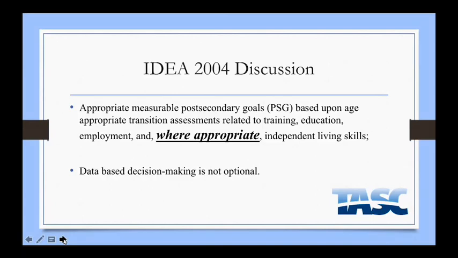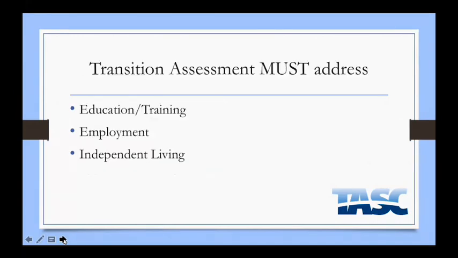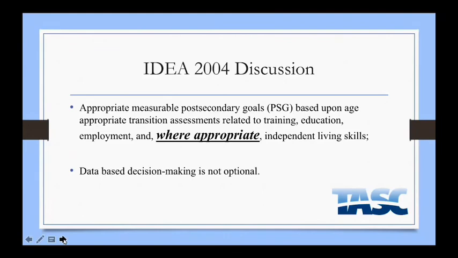You're exactly right. My presentation is not about post-secondary goals. This presentation today is about transition assessment, and you must do transition assessment in all of these areas, because if you do not have assessment in independent living and you do not develop a goal in independent living, then you have no way to justify that it is appropriate or not appropriate. So making data-based decisions is not optional. We have to make data-based decisions.